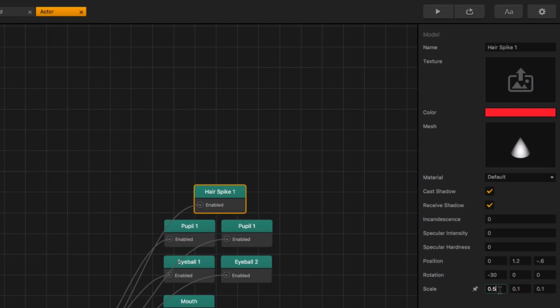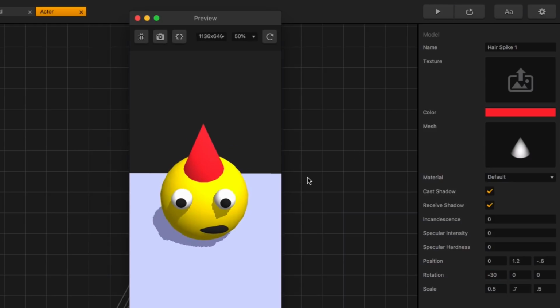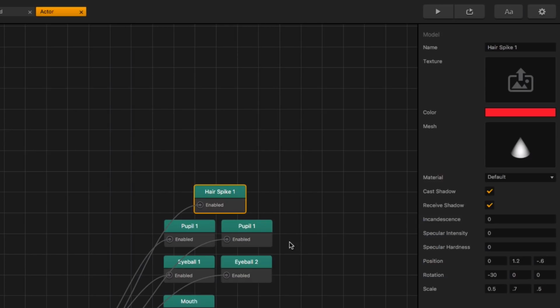So the scale is 0.5 in the X, 0.7 in the Y, and 0.5 in the Z. And then there's a rotation in the X direction of -30. Okay, perfect. So let's keep that. Let's preview that, make sure that's looking good. Okay, cool. So we've got a front spike. That's a little bit of a crazy front spike, but I'm gonna just leave it for right now. You'll see later.